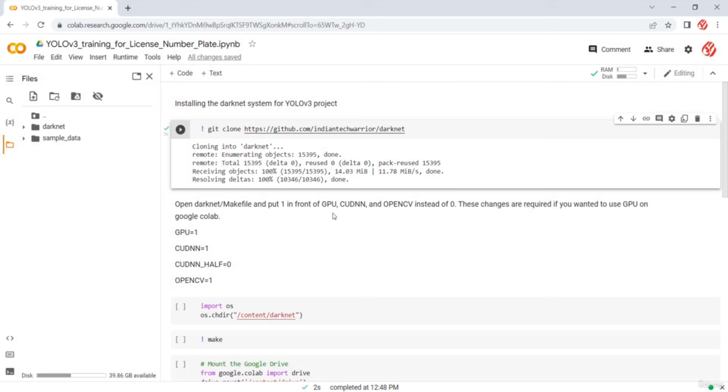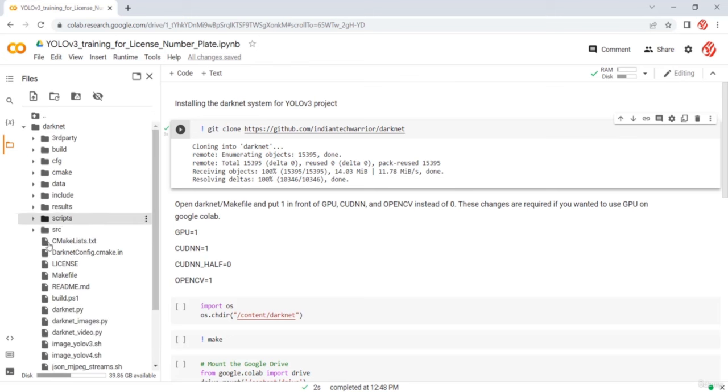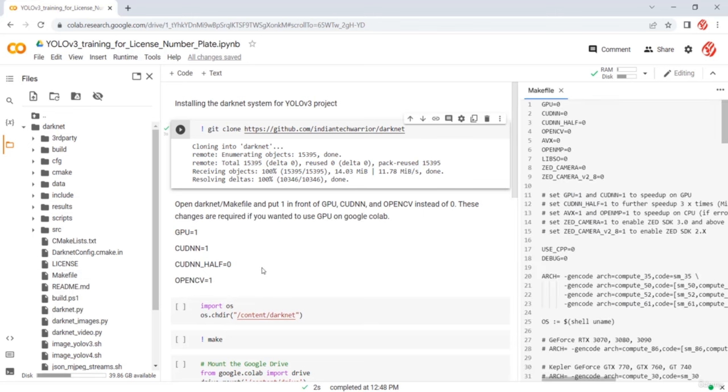Apart from this, there is one more change required to use GPU, and for that you have to go to the Darknet folder and within that to the makefile. Let's just do that right away. We have to open the makefile. Within this, we have to make sure GPU, CUDNN and OpenCV are set to 1 and CUDNN_HALF is set to 0. Let's just do these changes right away. Save the file and then close this file.